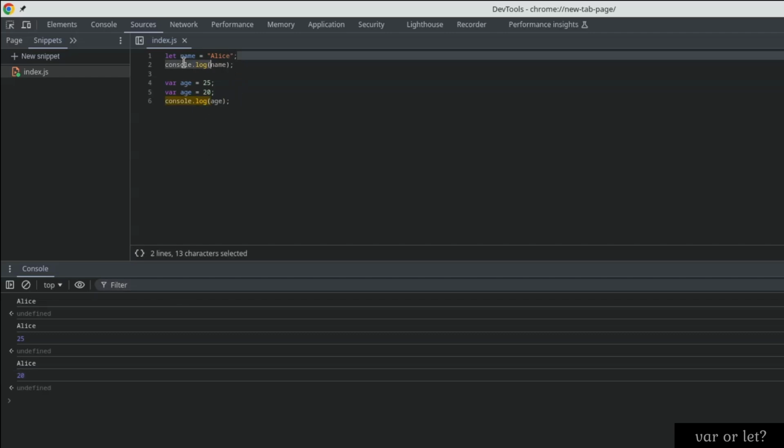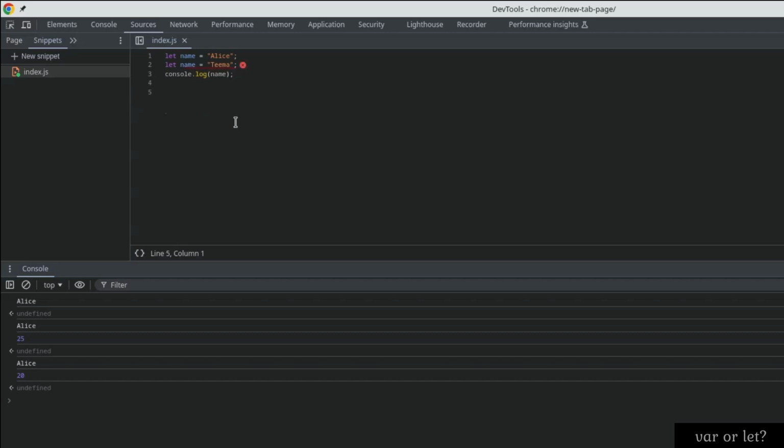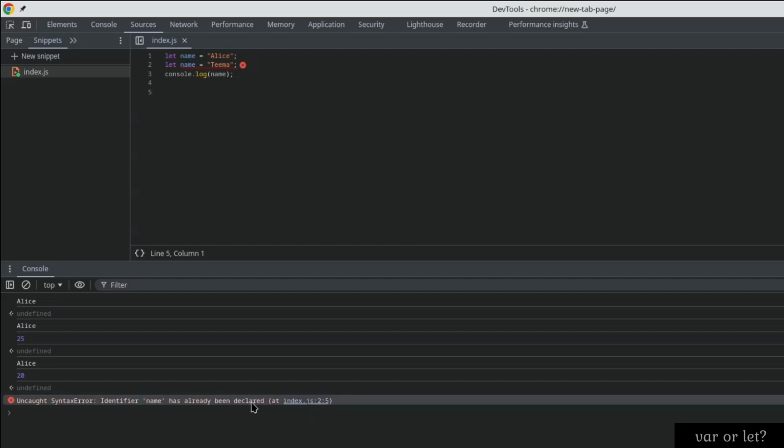If we do the same thing with let, say we set the name to Alice the first time, and then we set the variable name to, let's say, Tema the second time. Let's remove var for now. Now if I save and run this, what do you think would happen? You can see: identifier name has already been declared.